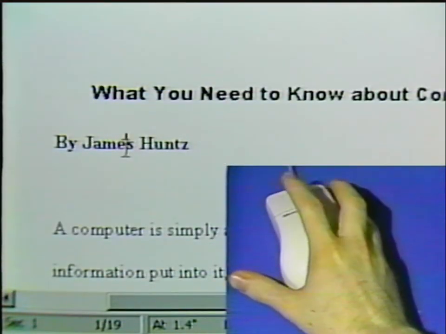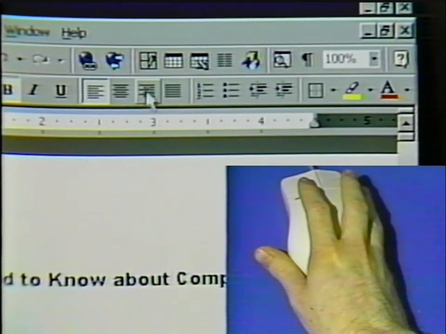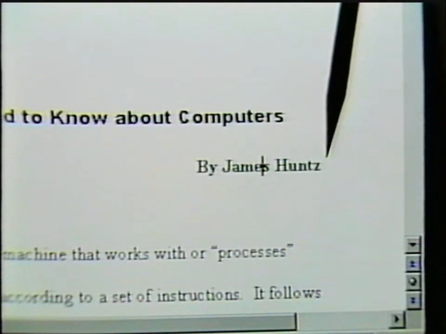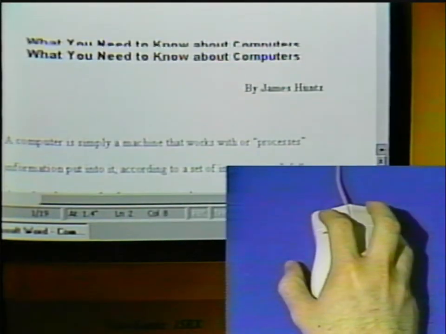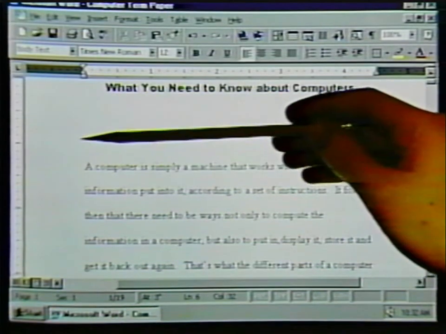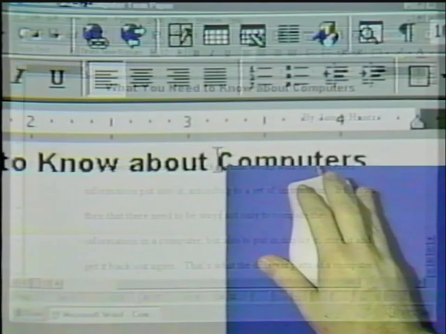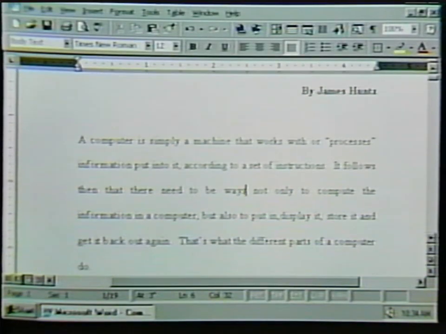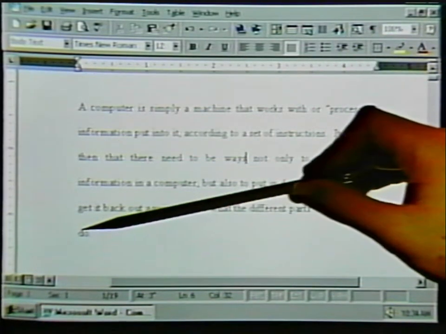Now we'll click on the author's name and click on the Right Align button. The name is now right aligned. Next, we'll put the cursor in the body of the text. We want this to be even on both sides, like a newspaper. So let's choose Justify. It aligns the text evenly on both sides.